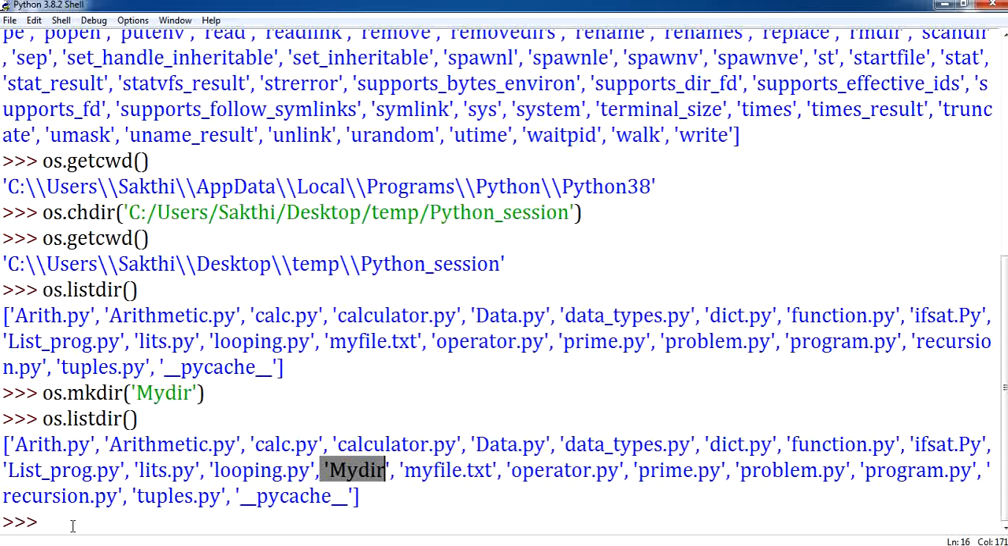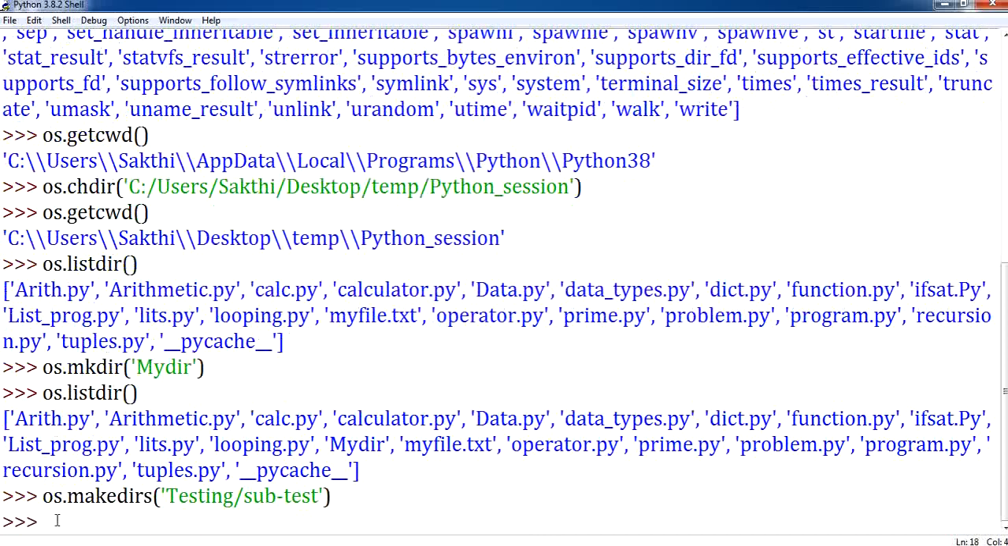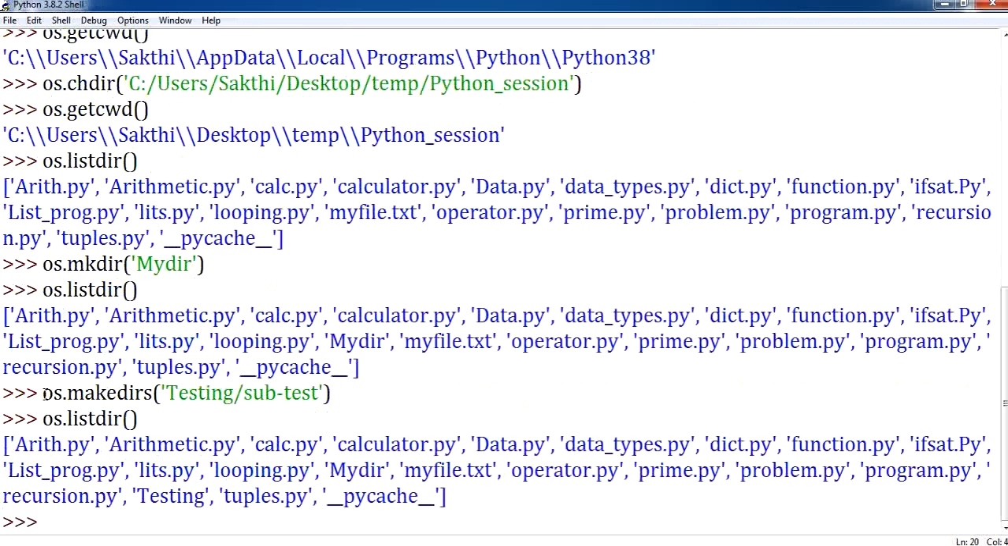Now if you want to create a directory along with a subdirectory, I can create it by using os.makedirs. Clear? Previously I used mkdir. If you want to create a directory along with your subdirectory, you will be using makedirs. And here I am supposed to mention my directory name. Let testing be my directory name and subtest be my subdirectory name. Let me execute it now, and again let me list out my directories. So you can find that your testing directory has been created.